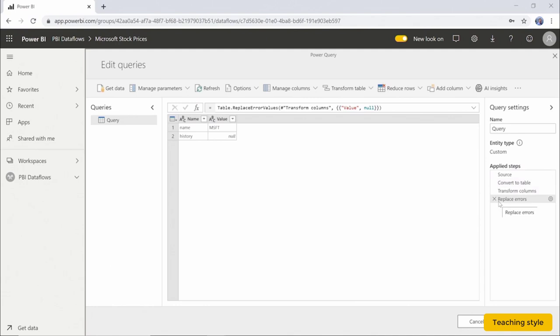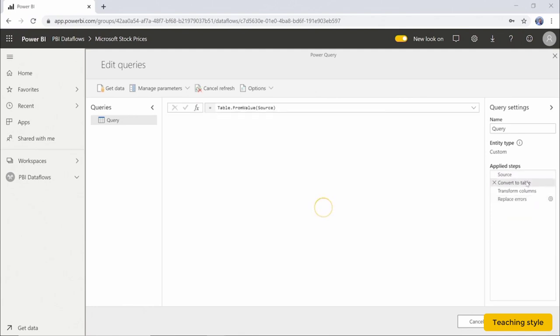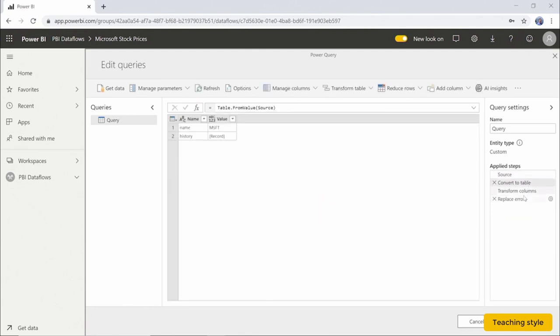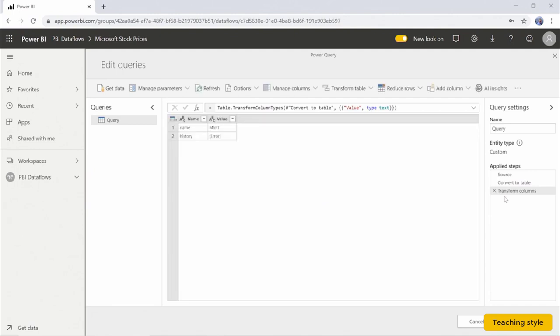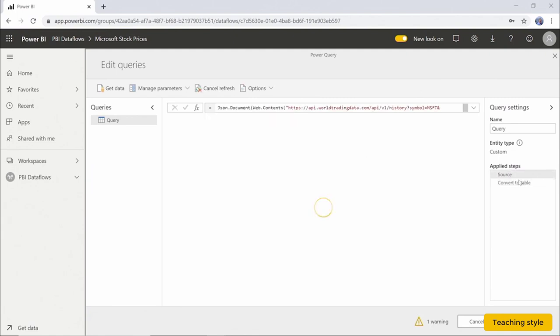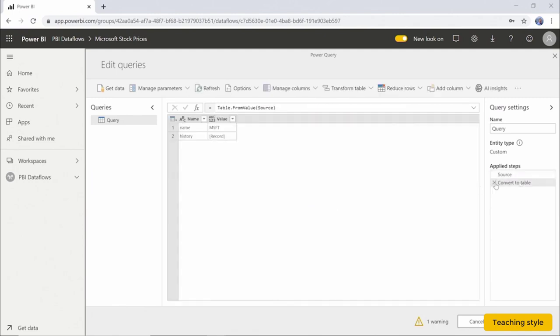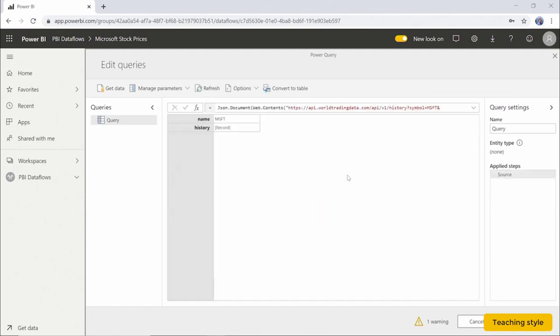If we want to remove one of these steps, we simply click on the X next to the step name. In this case, we want to actually remove the replace errors step because we're going to transform one of the earlier steps. So we start back at the source step.